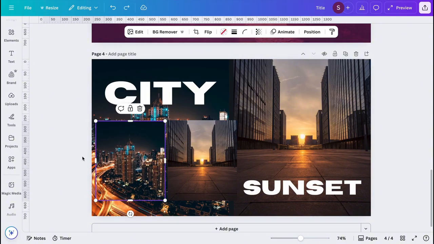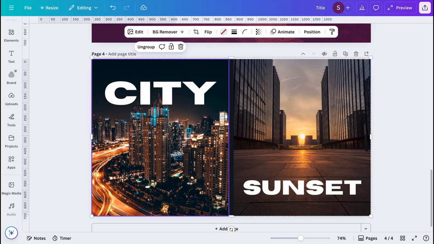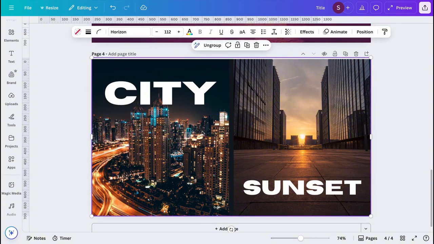Canva now allows you to nest groups. So it allows you to group elements inside of groups. This is useful for complex layouts. So take for instance, these two images are already grouped together. So I can select this image and then select this text. I'm going to also select this one, and now I'm going to select Group. Now everything is grouped together.